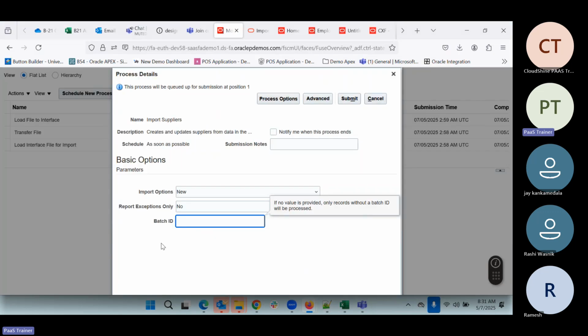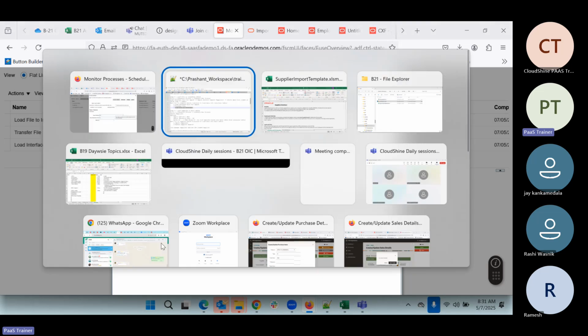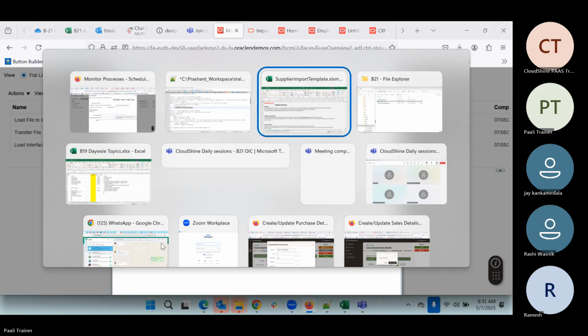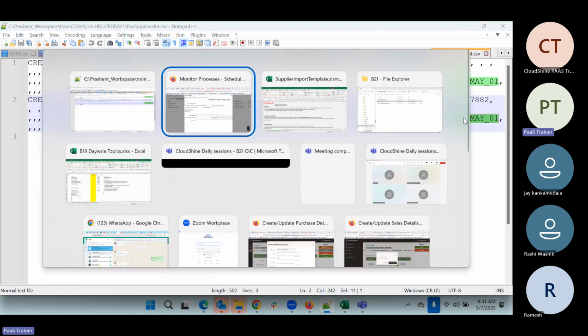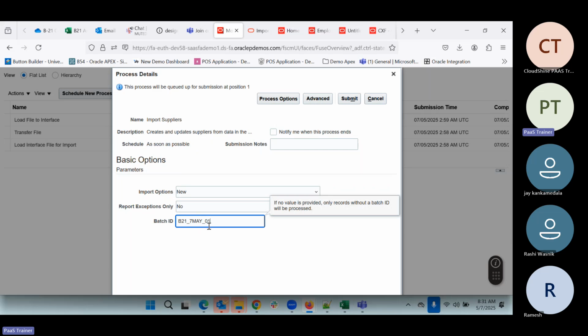Because I have also run the interface process and you have also run the interface process. So what will happen? In the staging file, or in that interface table, both of our data will be there. If you don't provide a batch ID, all the records without a batch will be processed. We wanted to process only our batch record. So what is our batch ID? This was our batch ID. We can put this batch ID, so that whatever data is there with this batch in the interface table is loaded from the interface table to the main table.